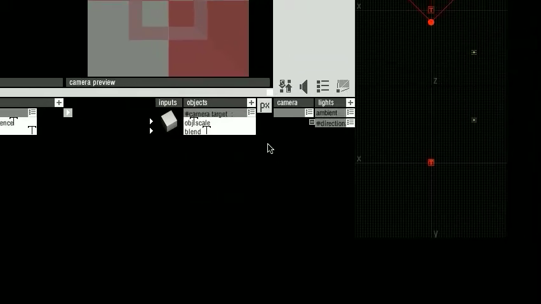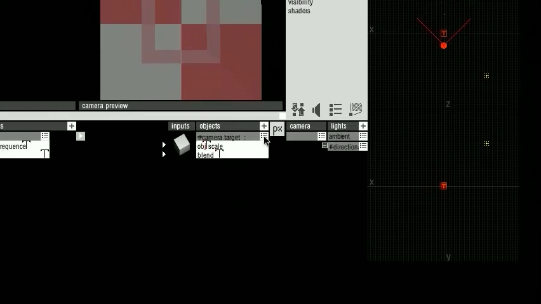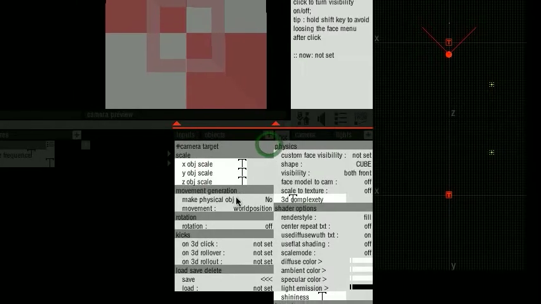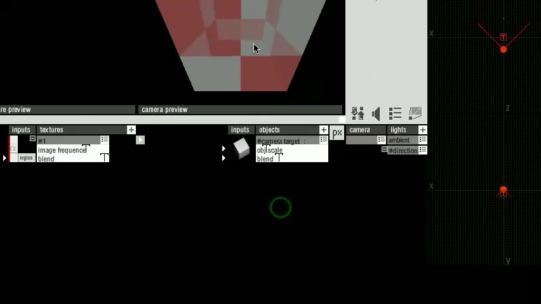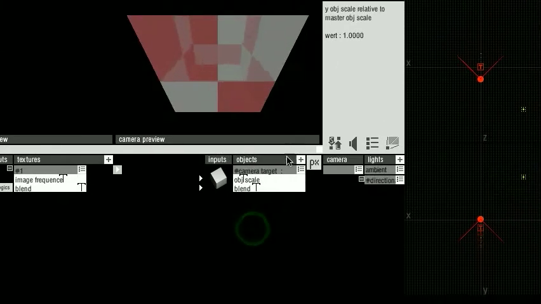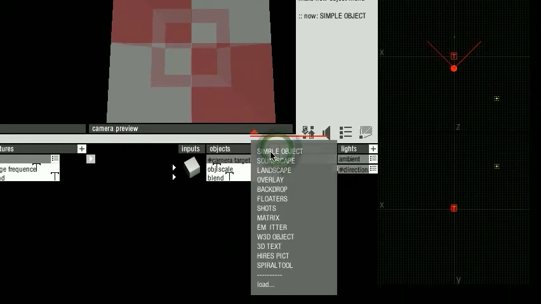So let's talk about the physics engine a little bit. Here in the objects you have the possibility to make physical objects, dynamic or static. If you make a dynamic object without having a static object, it's just falling down. So let's not do that. Let's make another simple object and use it as a floor.